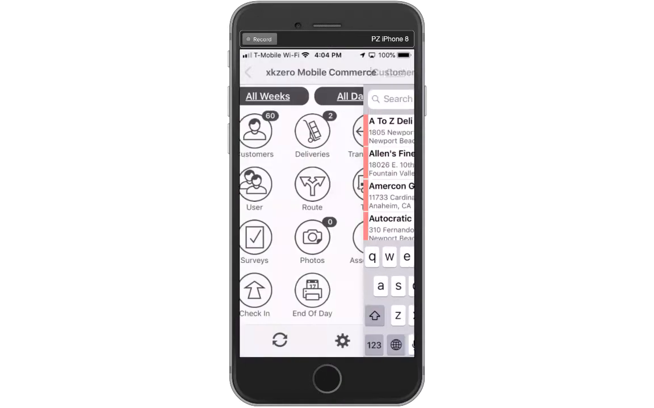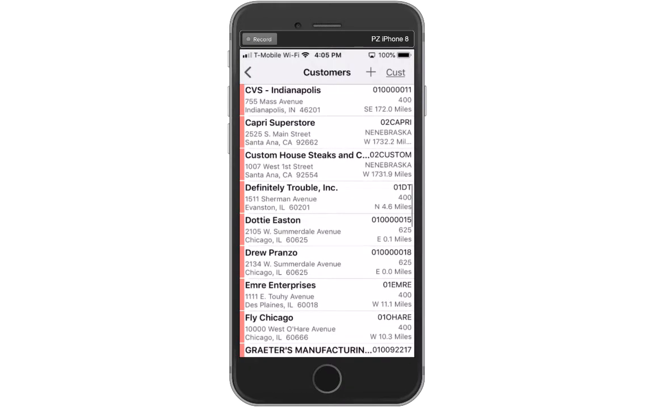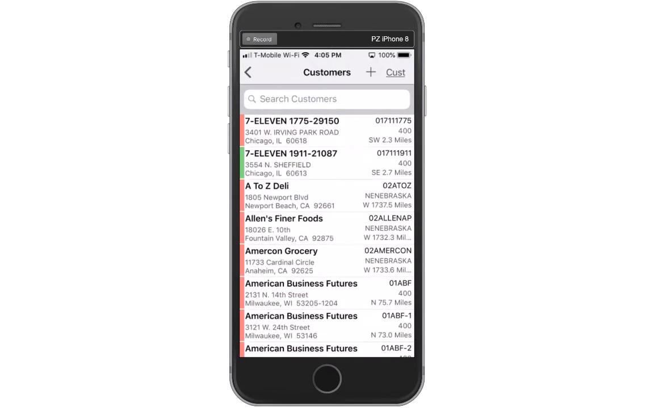Now let's take a look at sorting by the customer. So I'm going to go back into my customer listing, and you'll notice in the upper right hand corner that it says cust with an underscore there. And what that means is that I'm currently sorted based on the customer name. So it's a numeric alpha listing, right? So I could scroll through, just use my finger to scroll up and down.